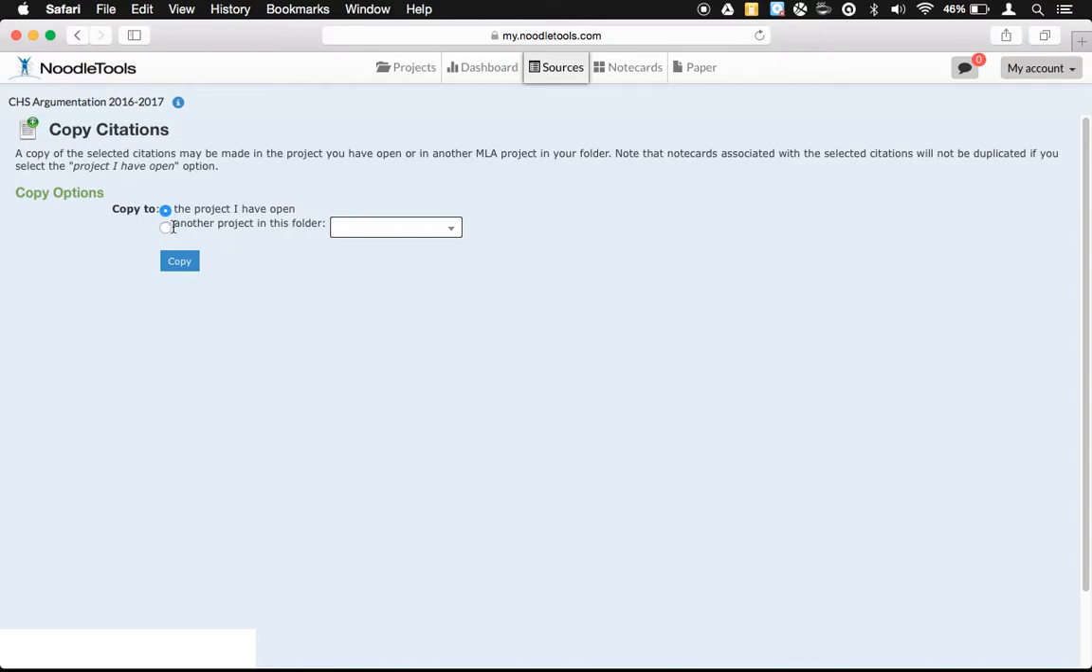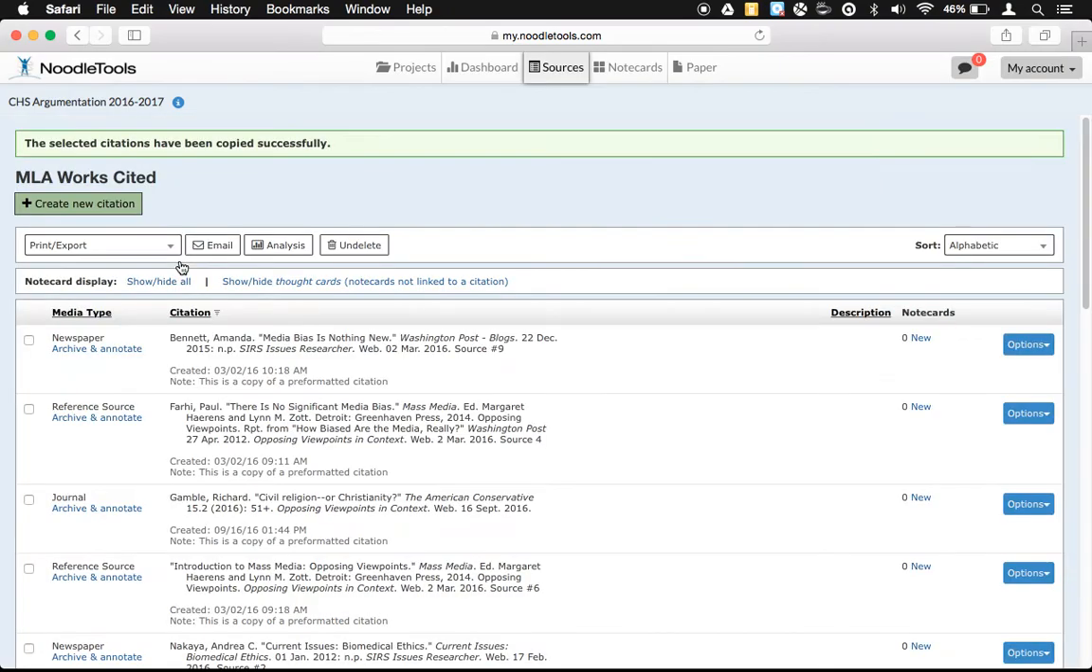So the first thing I have to do is hit another project in this folder. So make sure you do switch that option from the default project I have open to another project in this folder, and then from the drop-down box I would then hit my eloquence speech. And now I would go copy.